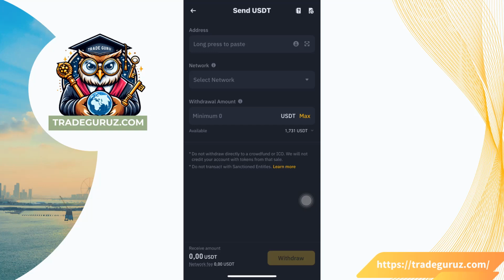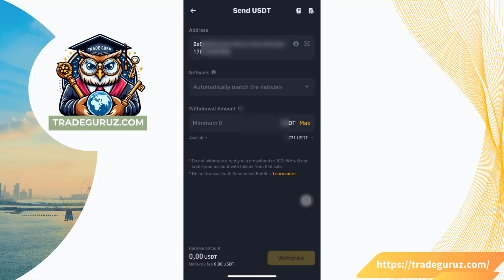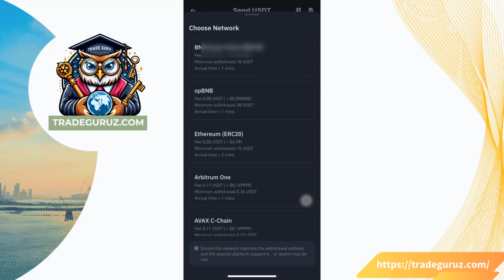Another way for you to import the address here is to click on this icon to scan the QR code. Then you will see the same address here. Similarly, you click on this icon, then select the network.